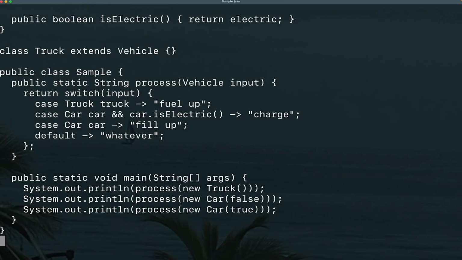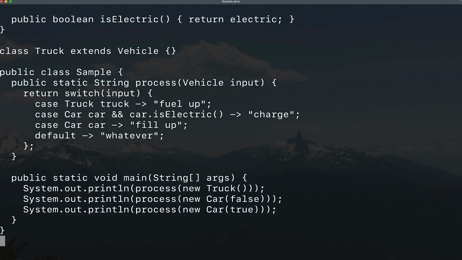So those are called guarded pattern matching, where you apply a guard saying don't go this path unless you meet that extra condition as well. So if it's a truck, it's going to go through this one. If it's a car, it's going to go through that one, but only if it's an electric car. Otherwise, it's going to go through here and handle it.